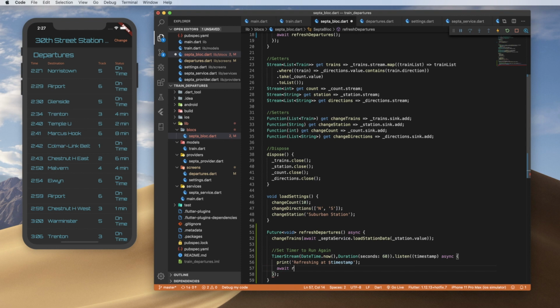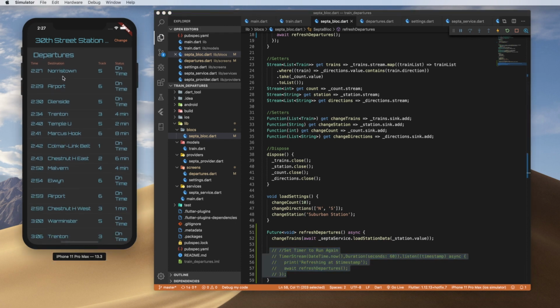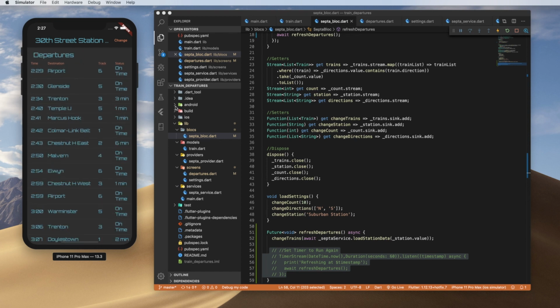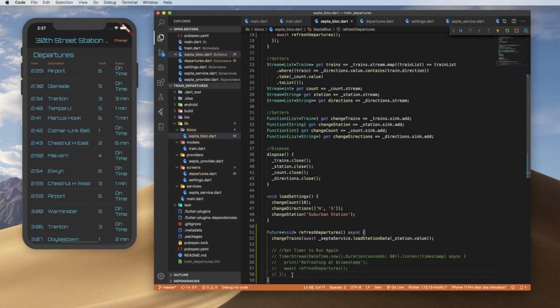And then I'm going to call the whole function over again, refresh departures, and that will just start the whole thing over again. It'll go to the top, it will run, it will start the timer again, and it will refresh in 60 seconds. So I'm going to save that. I'm actually going to comment it for a second, just because it should be about time when I can pull this down, and Norristown should be close to leaving. There we go. So Norristown has left, so that refresh is working great.